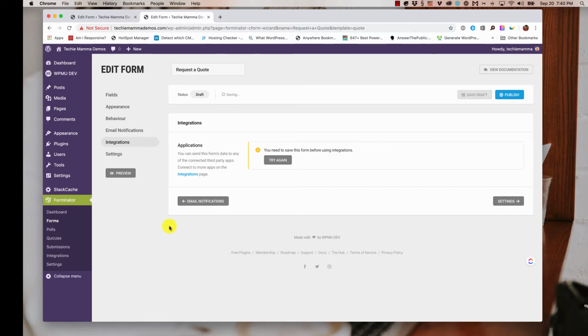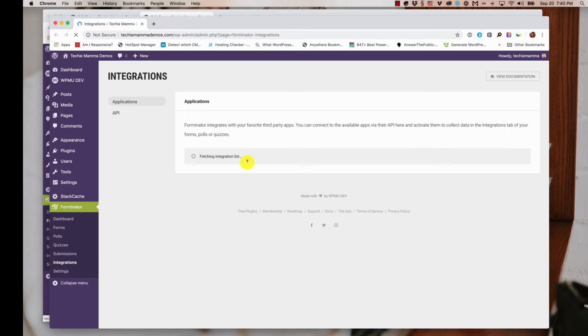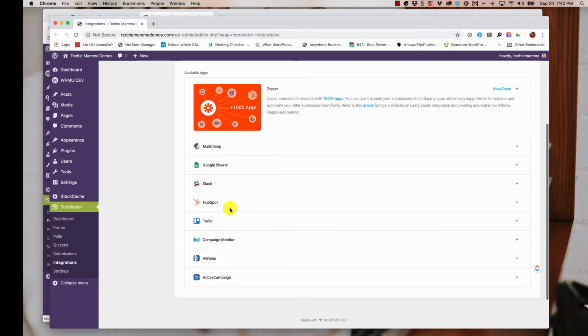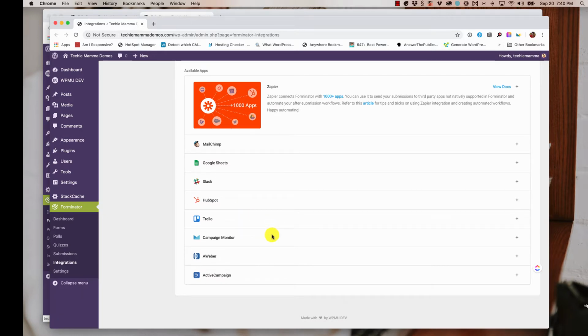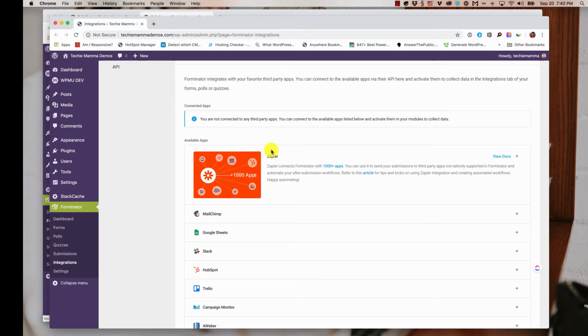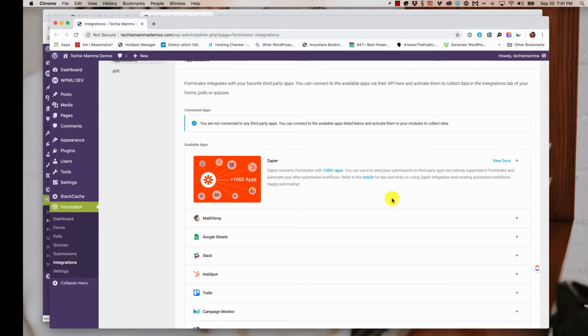Integrations, there are a lot of integrations that are possible with Forminator. This is one of the things that makes Forminator really a strong plugin. By default, it will integrate with MailChimp, Google Sheets, Slack, HubSpot, Trello, Campaign Monitor, Aweber, and ActiveCampaign. And then additionally, it has a link to Zapier. So if you use Zapier or you need to link to a different app that is not on this list, you can use Zapier to trigger different things automatically.